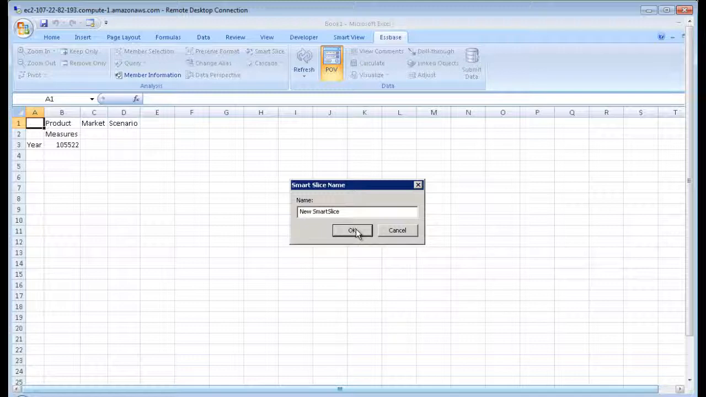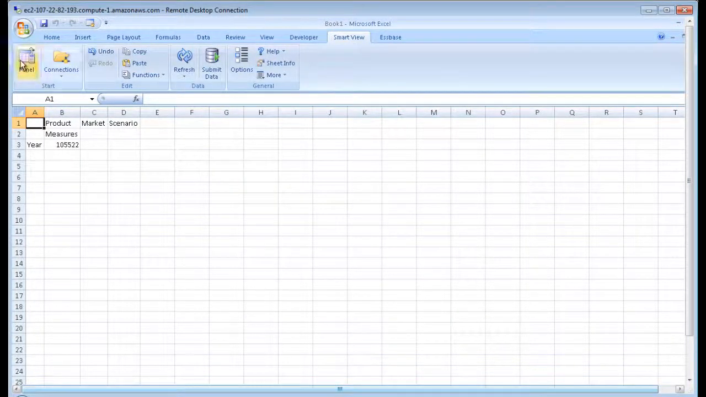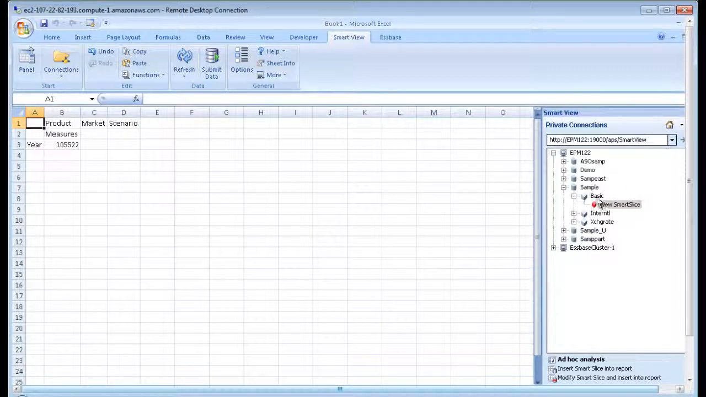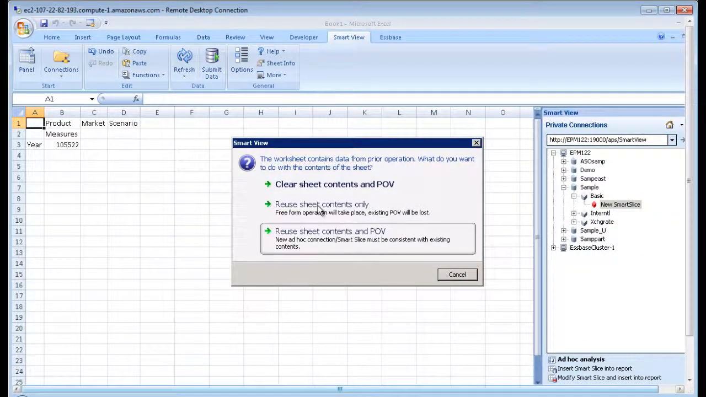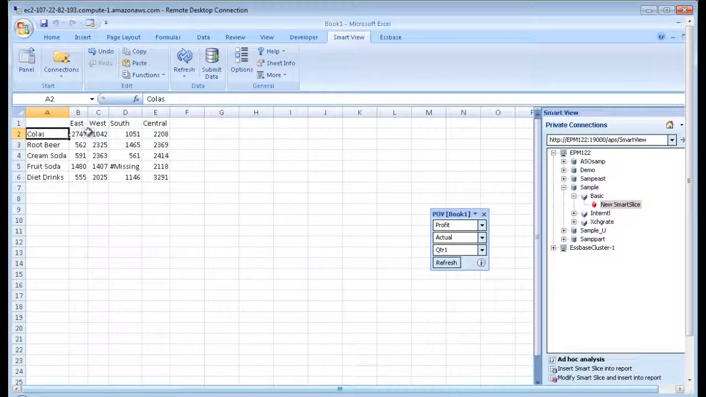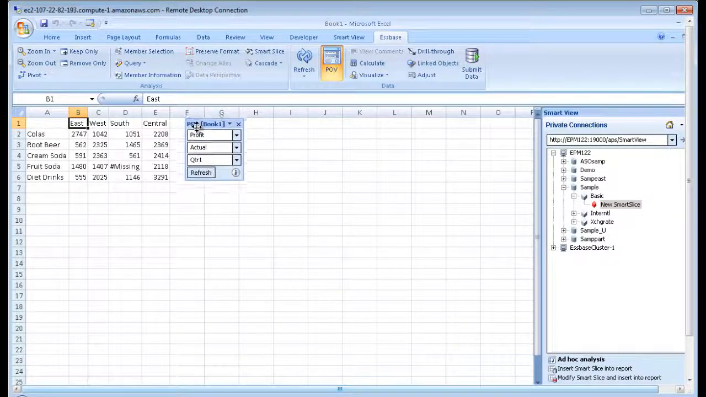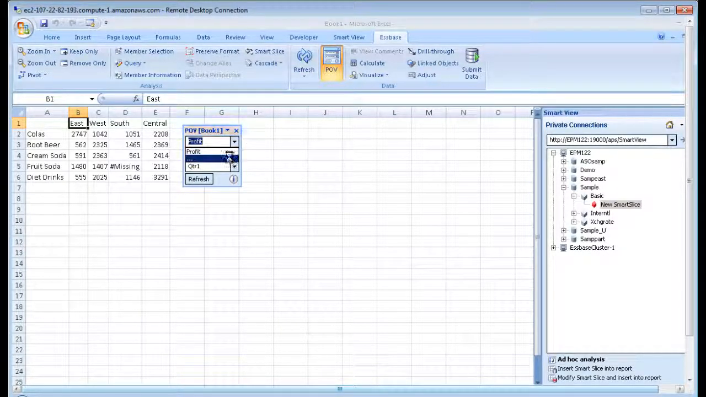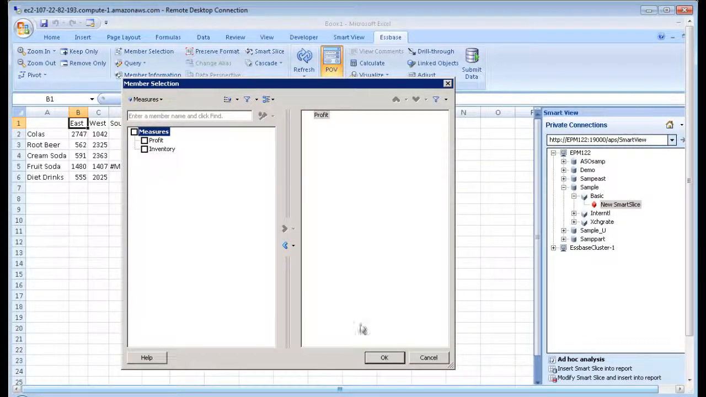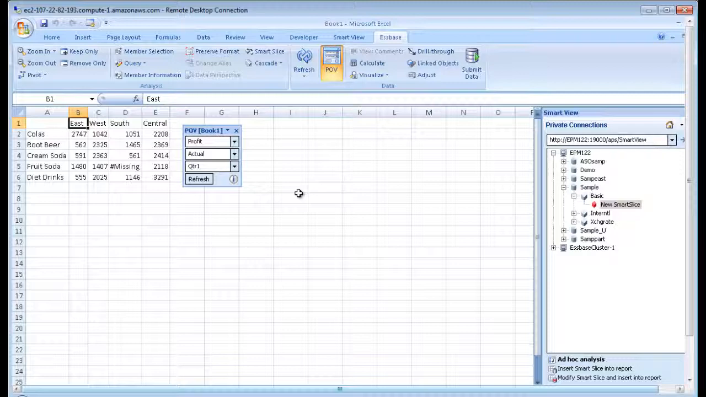And now I give it a name of New Smart Slice, and that New Smart Slice will appear in the panel underneath the database from which it was derived. And now if I do a right-click and ad hoc analysis on this and clear my sheet to start over again, you can see I have the children of the market, the children of the products. If I try to zoom in on COLAs, which there are members below it, it does not allow me to do so. If I try to zoom out, it does not allow me to do so. Same with East and West. Zoom in, zoom out, I can't do it. I've limited the user to what they can select. And if they go over here to the measures dimension, they only have 2 members from which they can select in their point of view, and that is a Smart Slice.